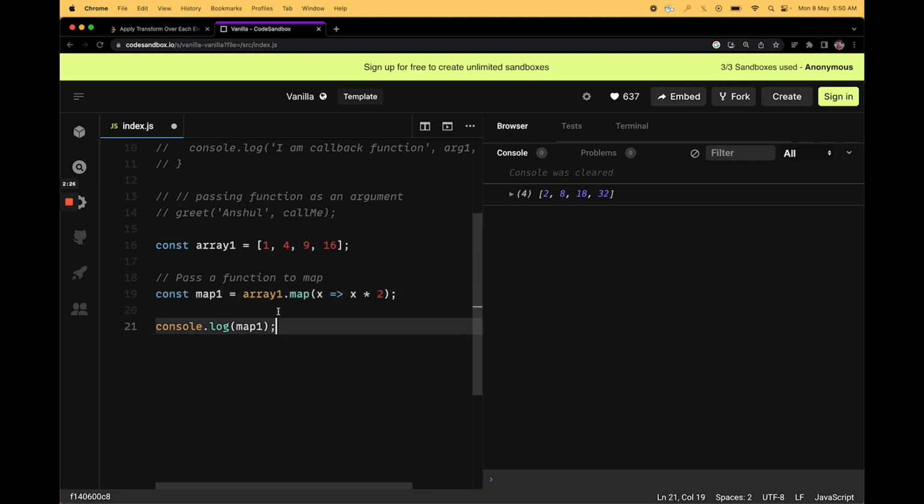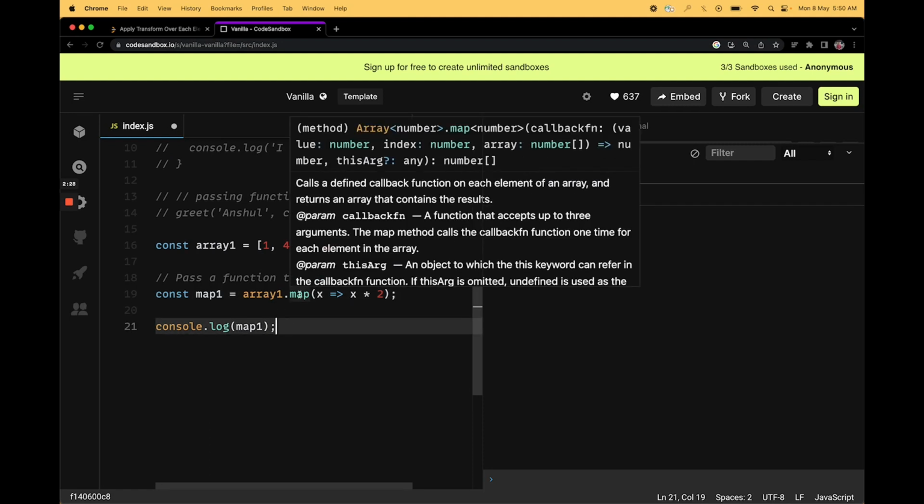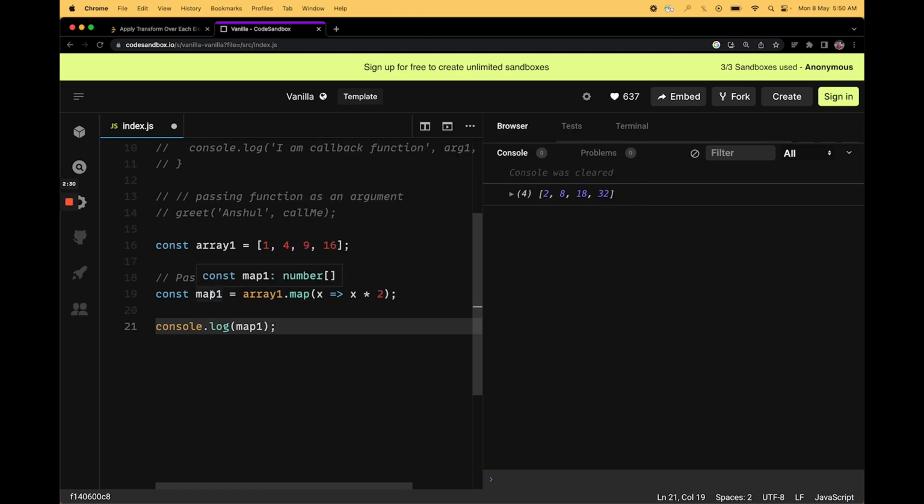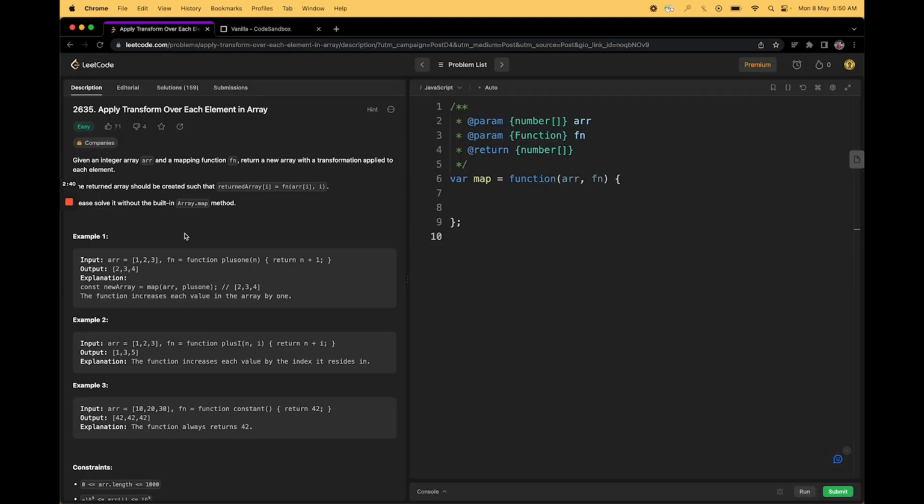I want to help you understand that this map function returns an array. So the value inside map1 will be an array of all the callback results stored. So this is how the map function works. I'll help you more with an example in my later videos, but for now let's go to the Leetcode question.